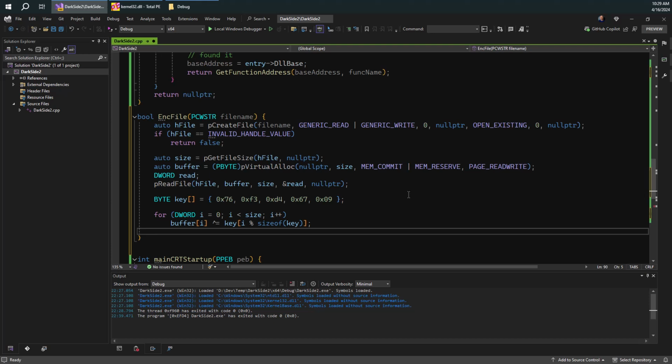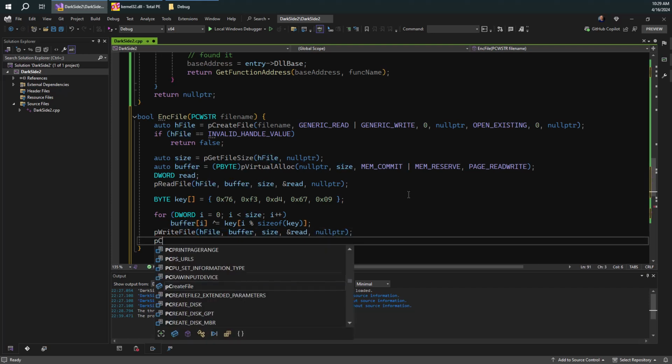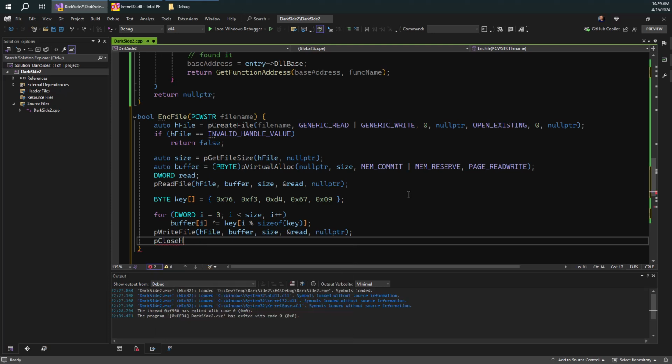And that's basically it. Now, of course, the final piece of the puzzle is to write the data back to the file, so it's actually encrypted. So I'm going to use WriteFile here to write the buffer back, and we can now close the handle to make sure that the file is properly closed and the changes have been flushed to disk.